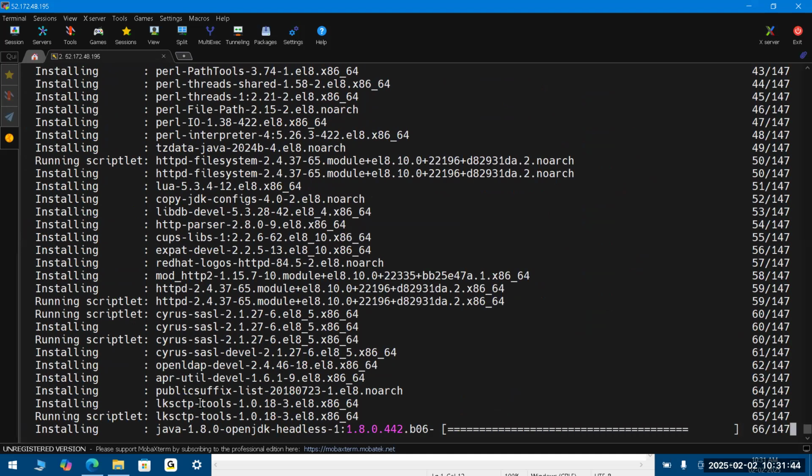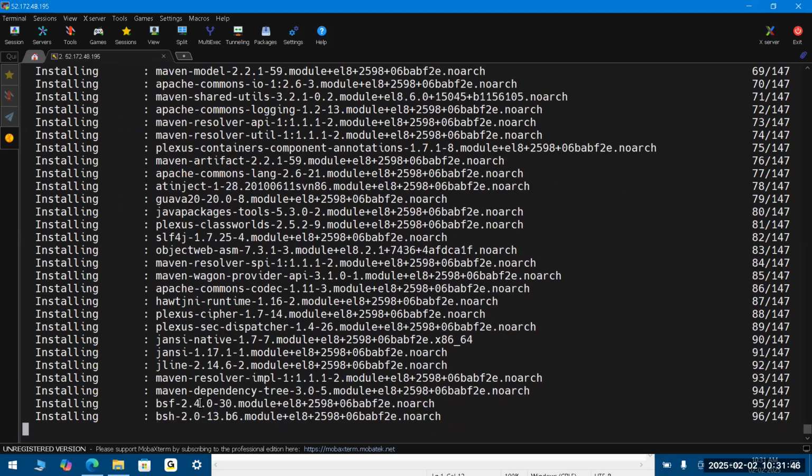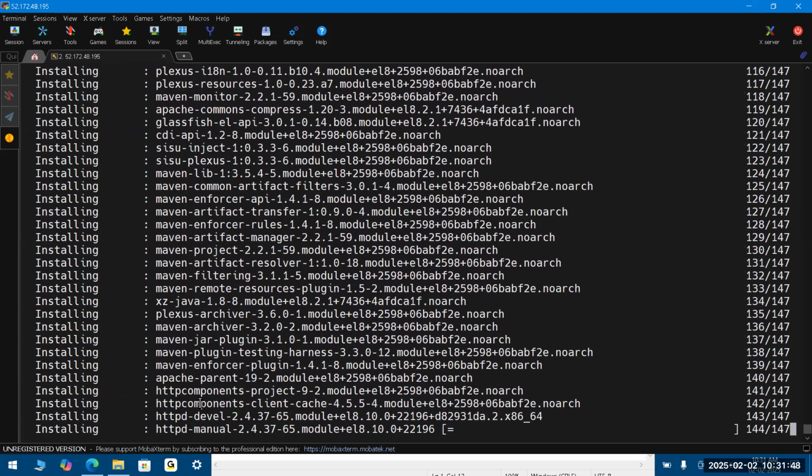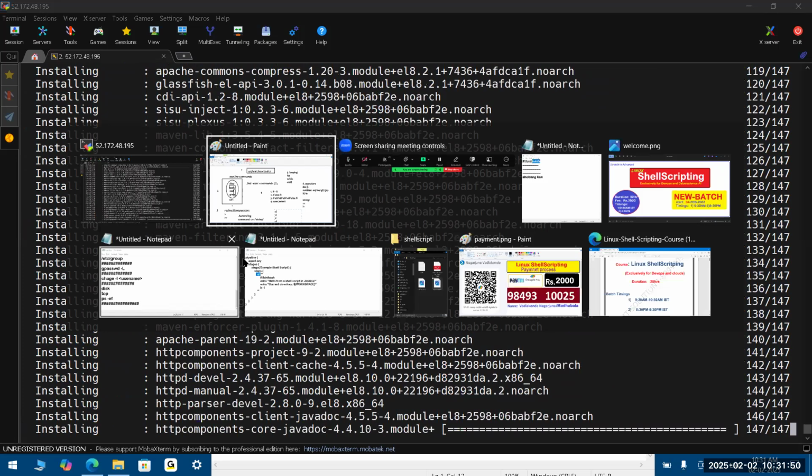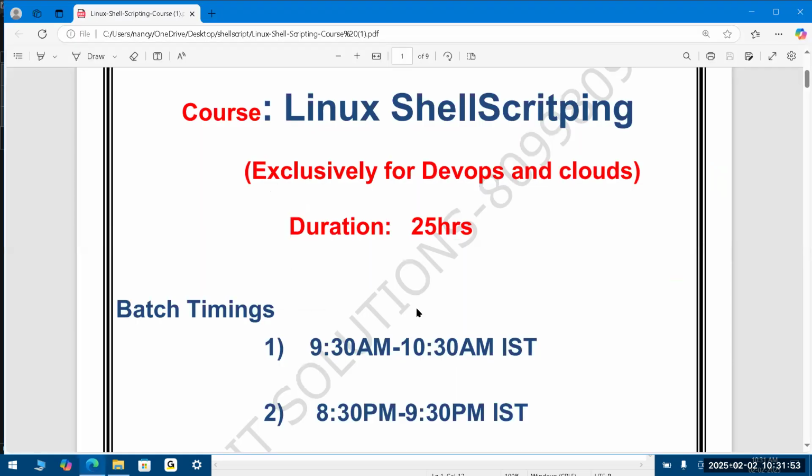Sir, we need to implement the same thing for the DevOps tools. And if you come to the course content, I will always give it second priority. Why? Because we have a proper plan.